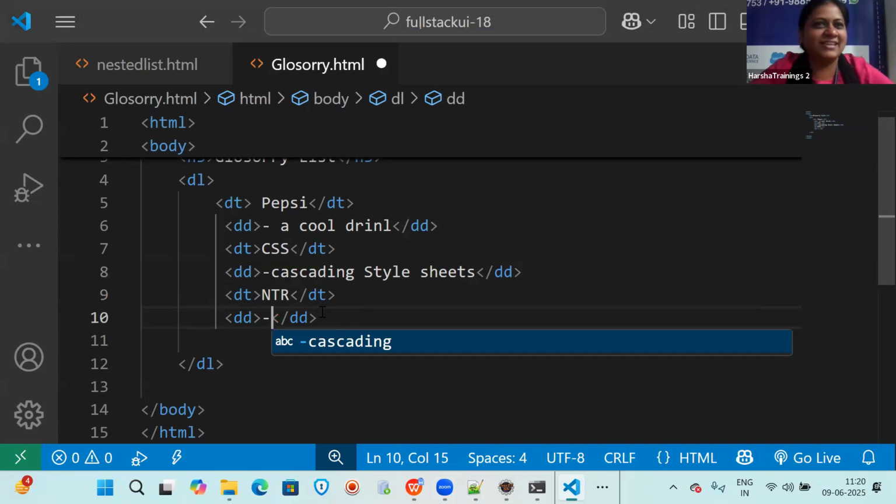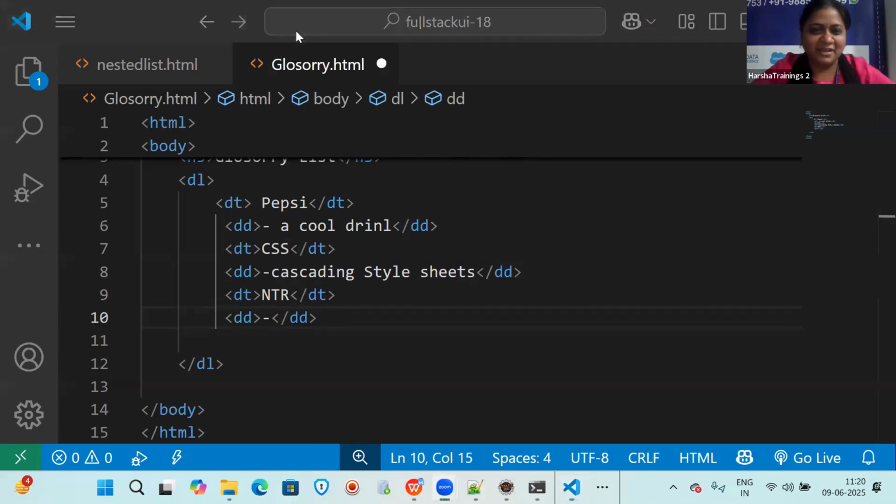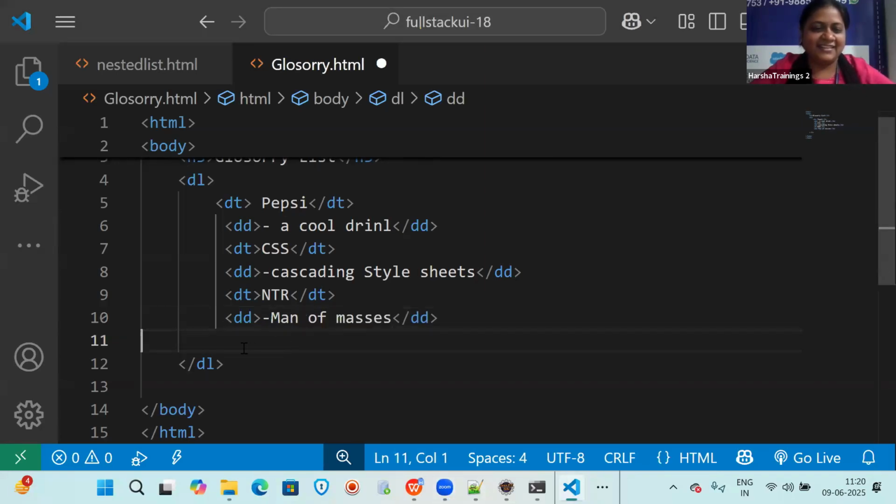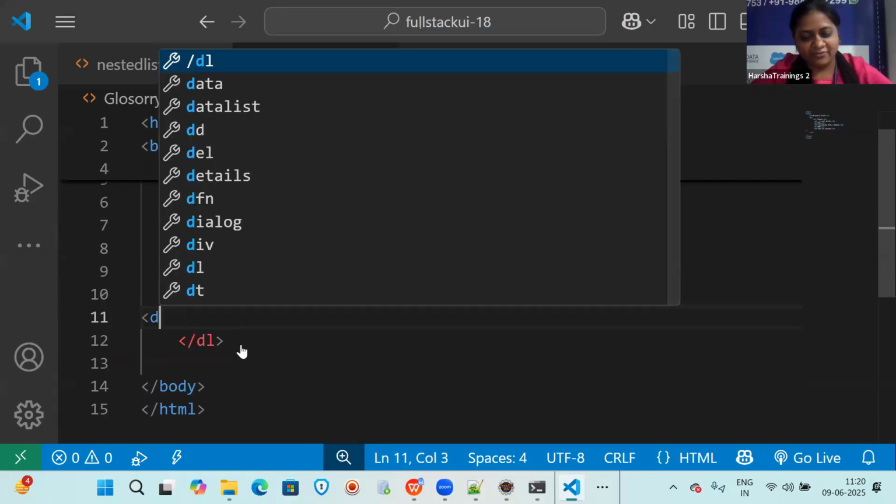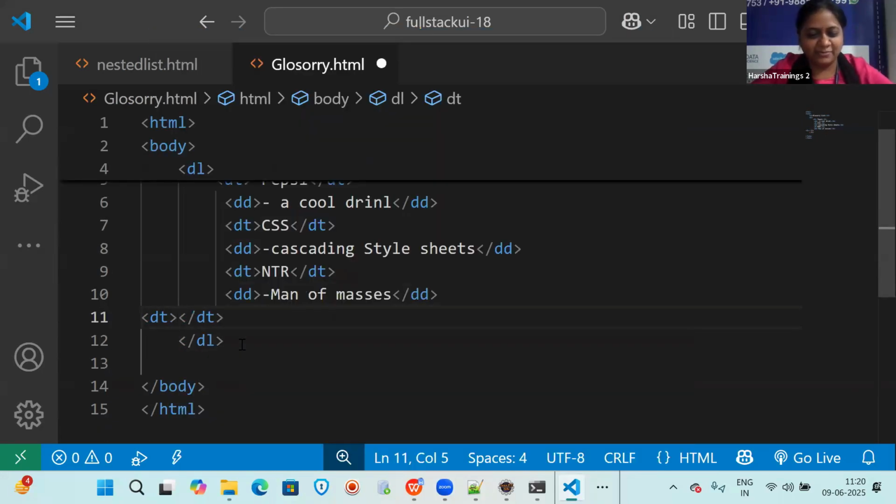Anything? Who said NTR? Don't know? Anyone from online? Man of masses, it seems. Oh my God. Okay, I'll give that. And someone said one more term, that is Ram Charan or something.